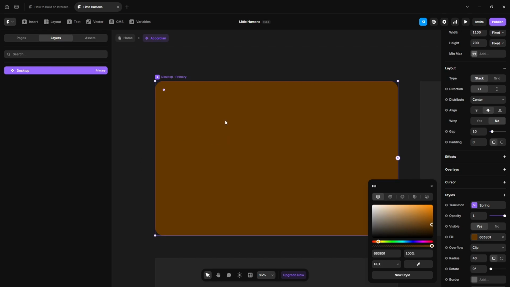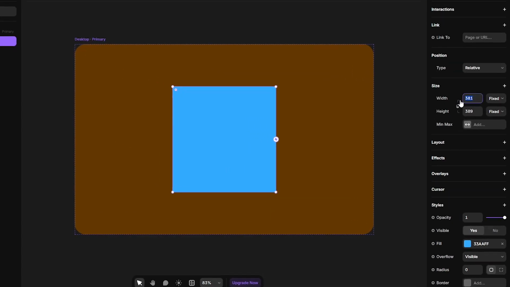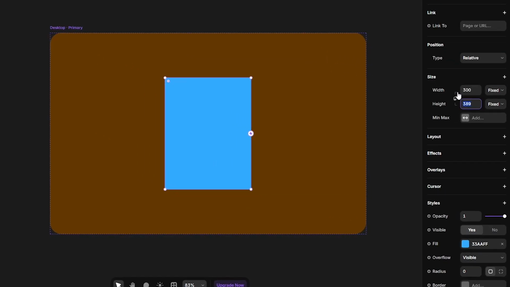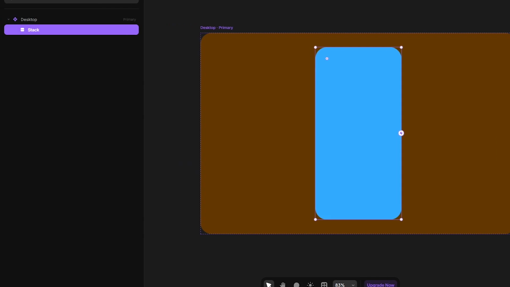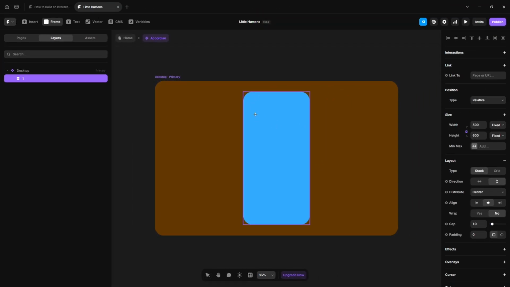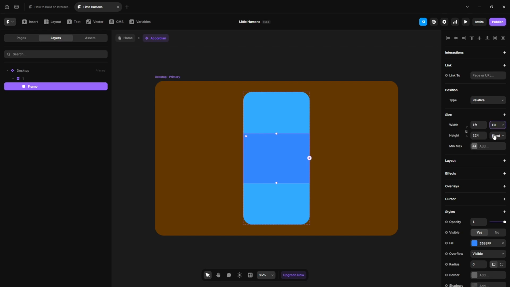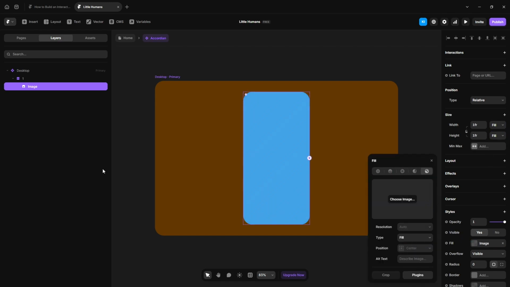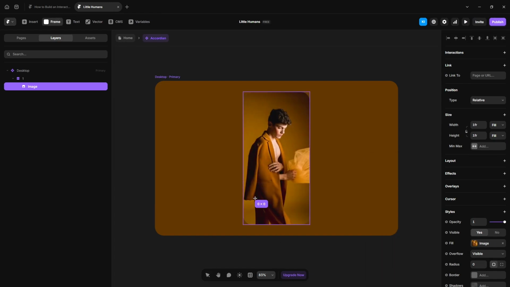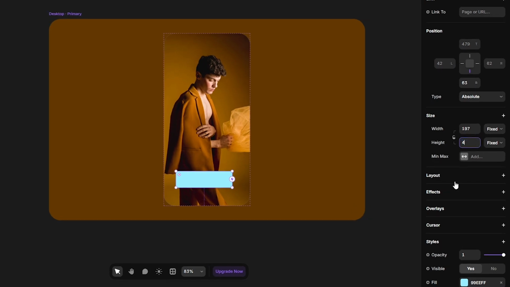Inside this variant, draw a frame, set the width 300, height 600, radius 40, overflow hidden, make it layout, name it 1. Inside this tag, draw another frame, width, fill, height, fill, click this fill, image and upload our image. Now let's create our button, change the name to image, and now set the height 40.